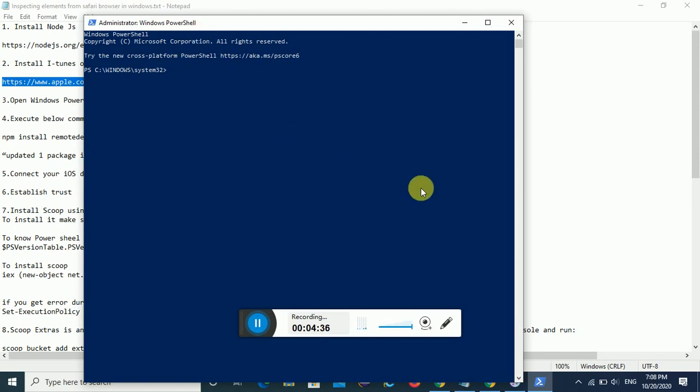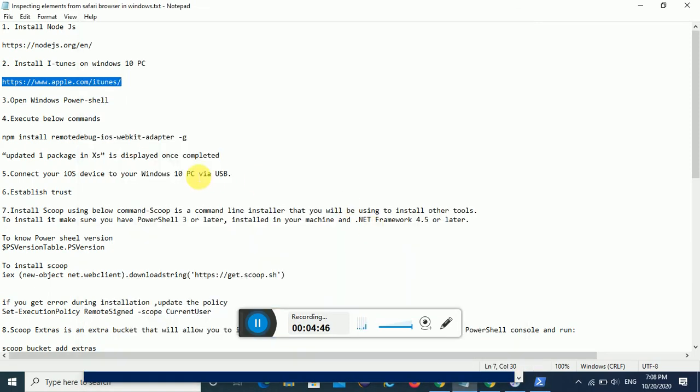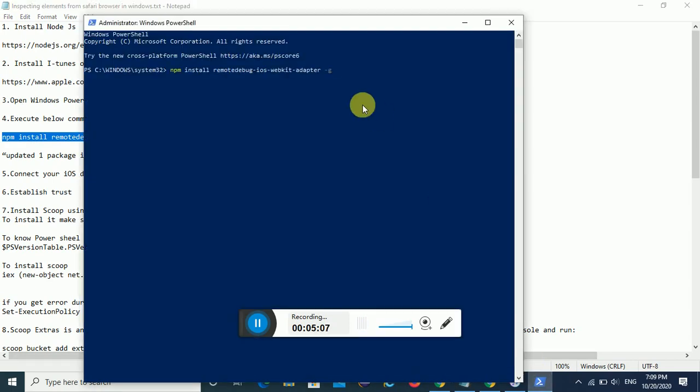Now you need to install a few things like the WebKit adapter. For that you need to follow some steps. I have documented all the steps and I'm going to share this as a video link. Here we are installing with npm install remote-debug-ios-webkit-adapter. You need to install this. I have already done this installation. This command you need to execute, which will install the iOS WebKit adapter.